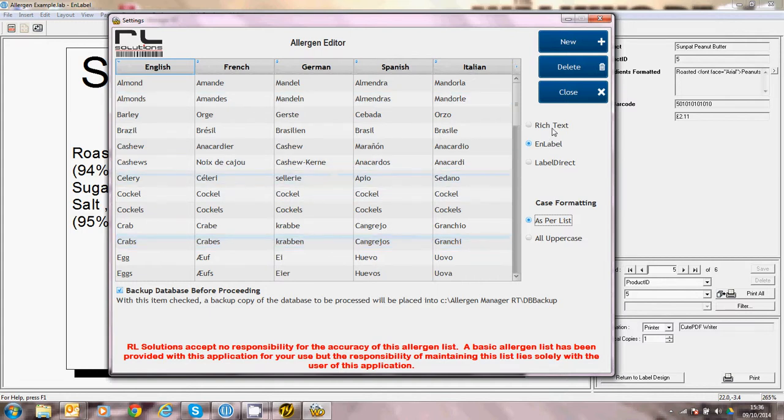Formatting of the allergen data can be created in rich text format, which is suitable for bartender, nice label, label gallery, etc., or specifically for NLabel or Label Direct. We're using NLabel today, which is why it's selected there.